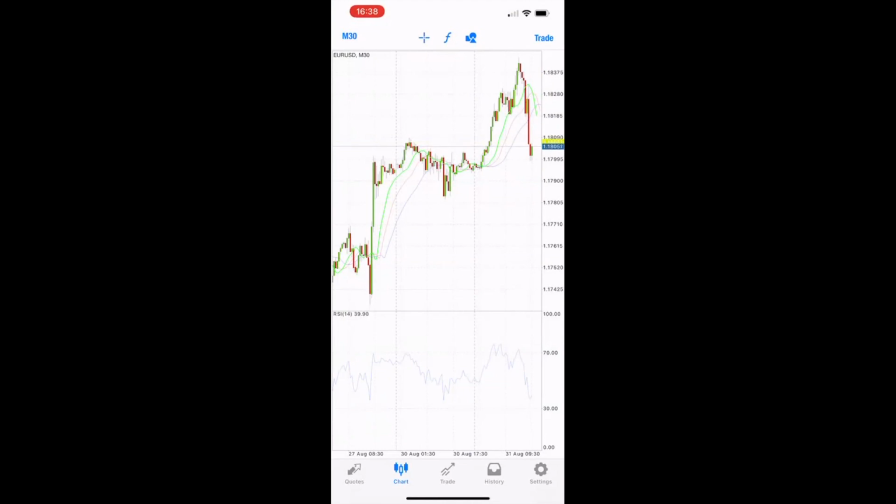So at the top, in the panel at the top, there are three icons just in the middle there. We have this icon that I've selected, which is the cross icon. You just use this to navigate your way around the chart. You can use this to find different prices. As you can see, it's now showing me different prices as I'm scrolling around the chart.